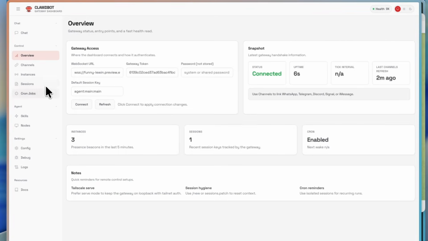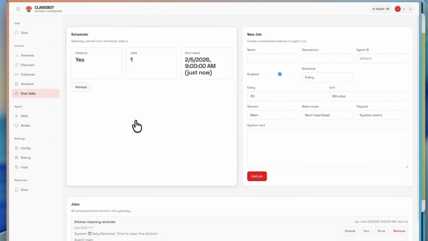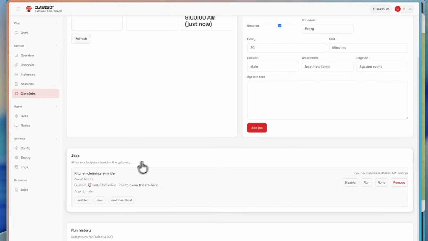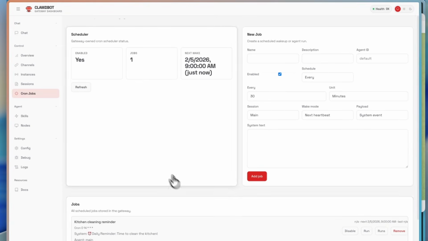So if we go back to our web-based interface and we click on cron jobs, we should see our jobs. So yep, here we can see the kitchen cleaning reminder set up. So this was just automatically set up for us.